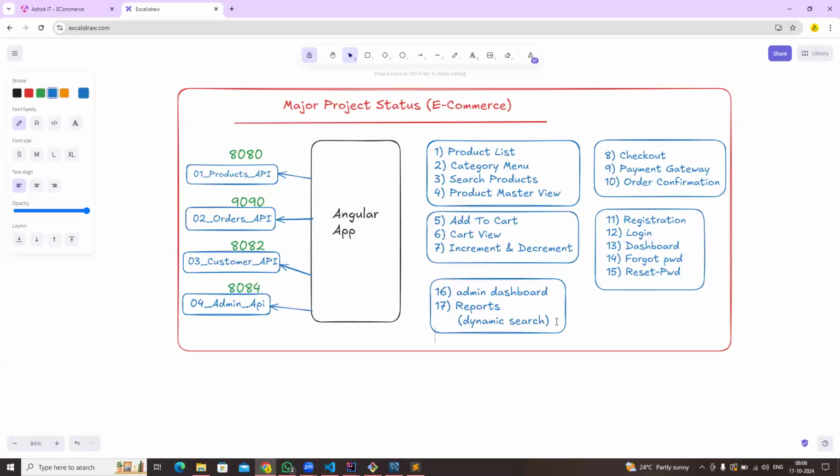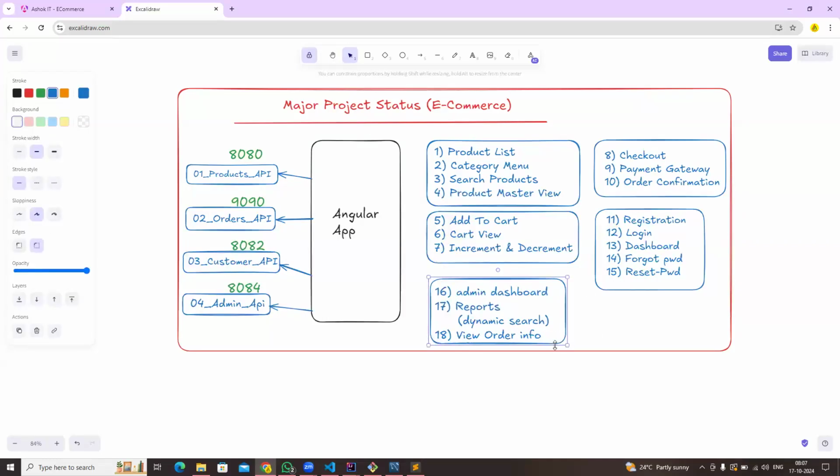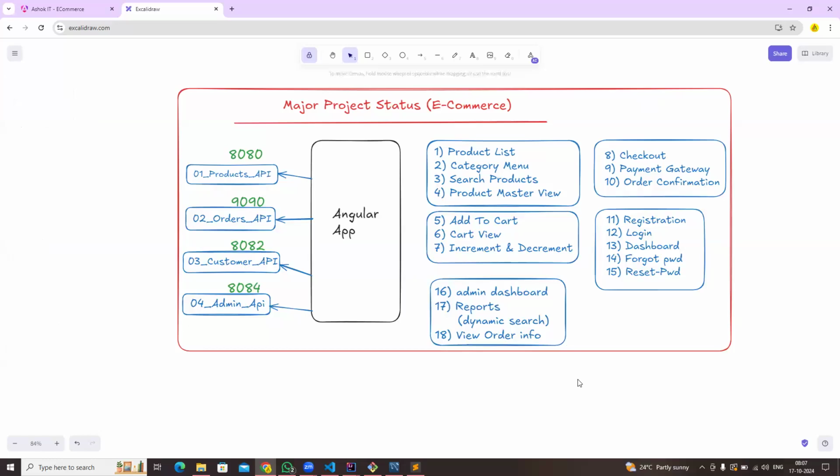Reports, dynamic search, and one more thing is there, view order details. View order info, that is also available in our admin API. Are you clear with my point?